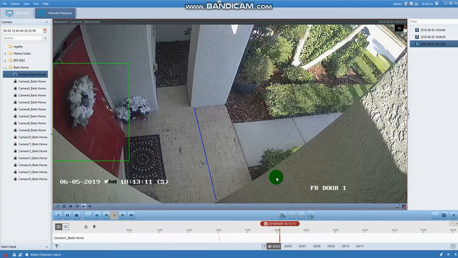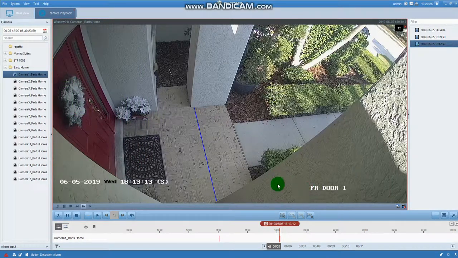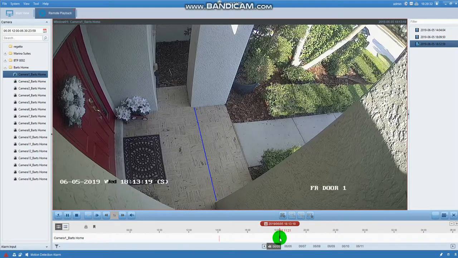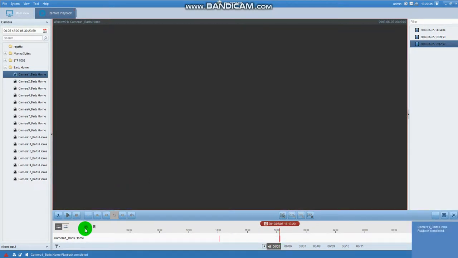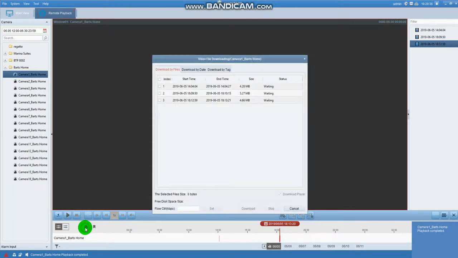If that was an important video and I wanted to save it forever, then I would download it. So I'd make a note of that video started at what was the start time, what was the stop time, and then I would just hover right over here to the download, click on it, and here's the three videos that have occurred between noon and 6:30 p.m. on camera number 1, and I would say this was the one that was important to me.